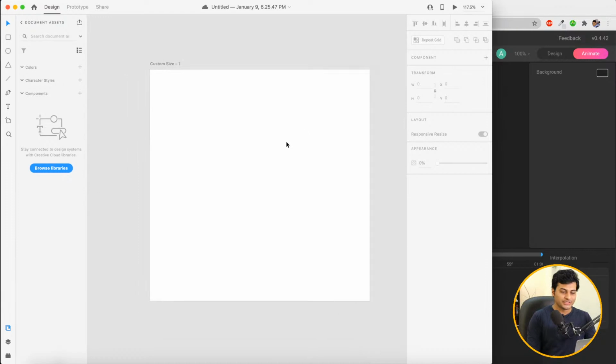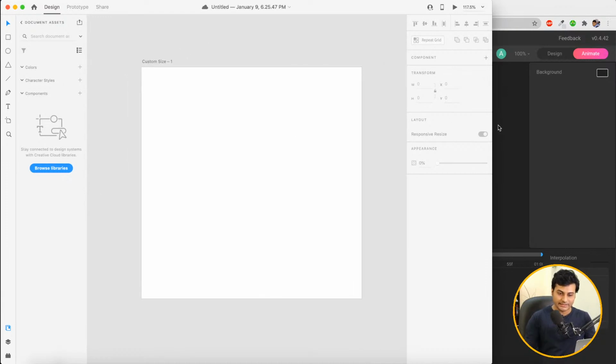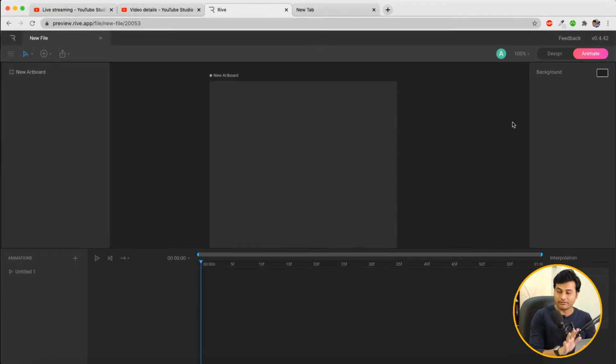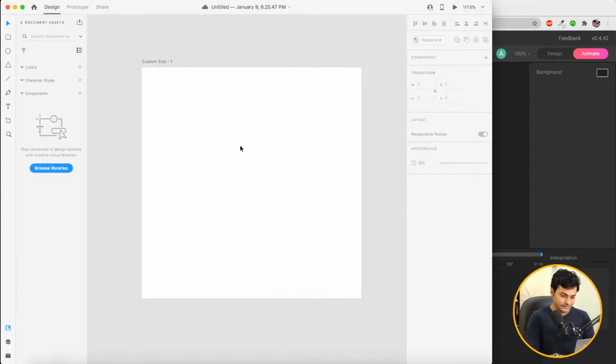All right, so this is what we have in Adobe XD, and this is what we have inside Rive. Both are empty canvases, empty artboards. You can draw whatever you want, but I prefer doing it in Adobe XD and then bringing that inside Rive for animation purposes.